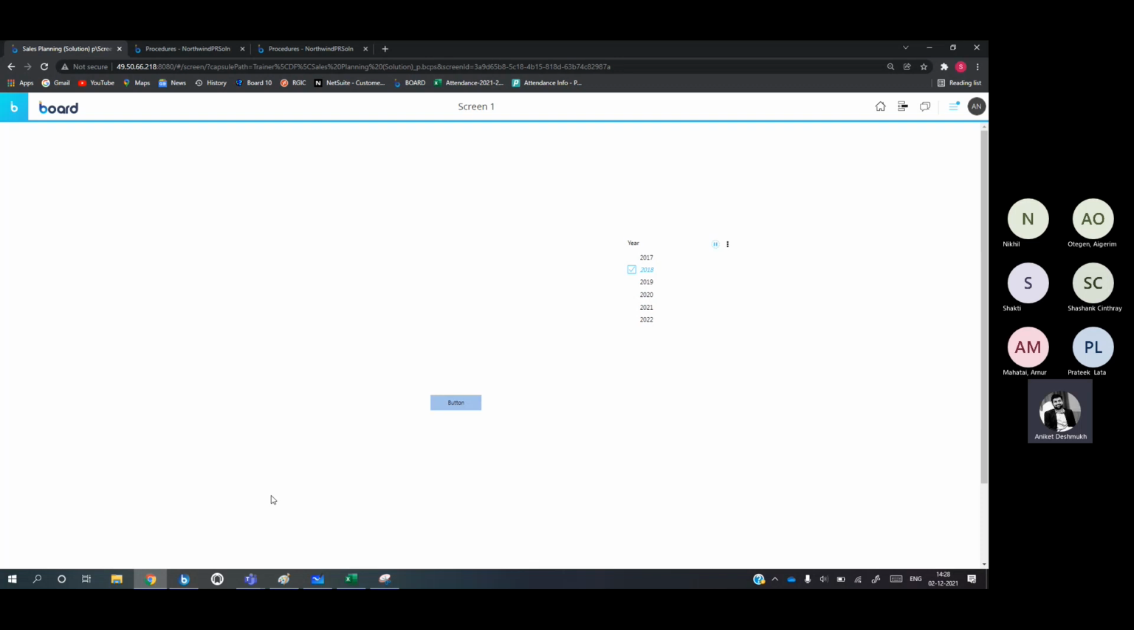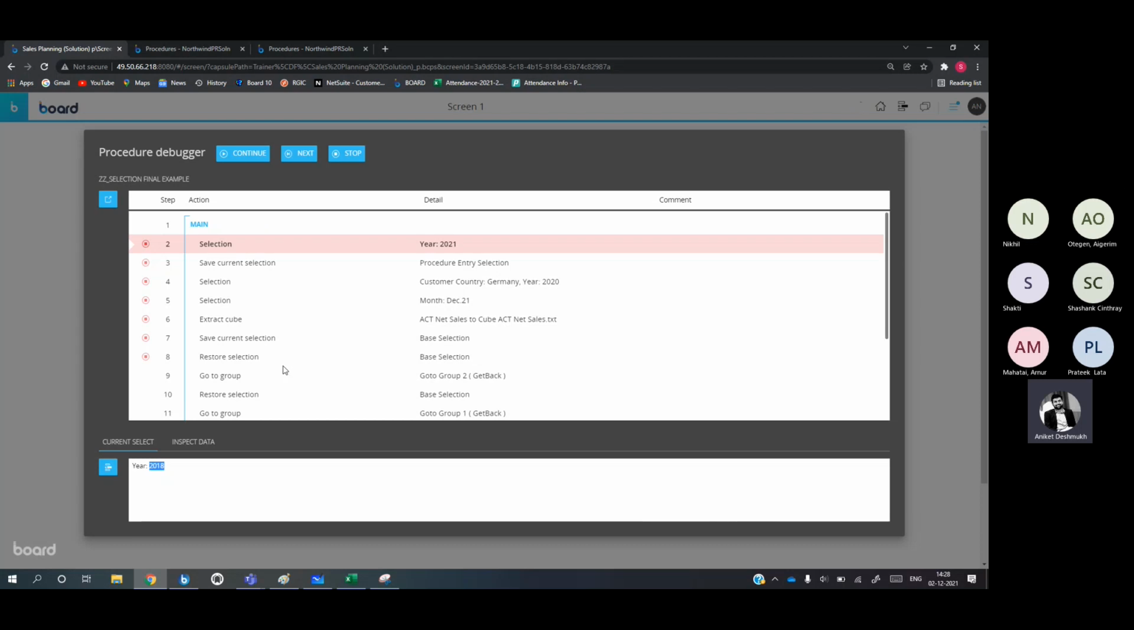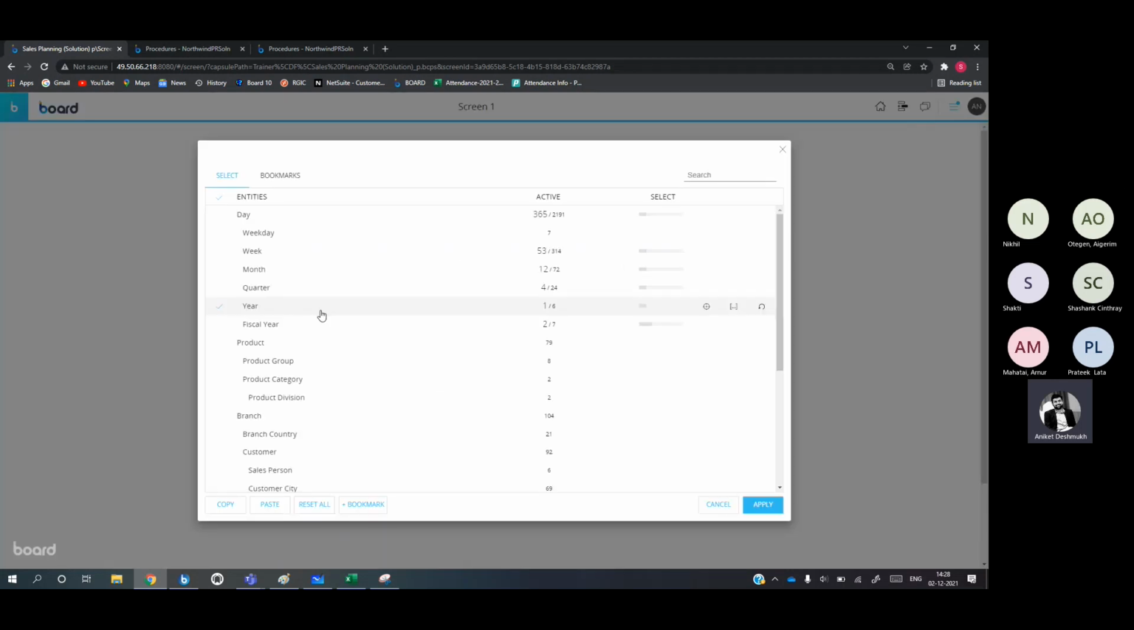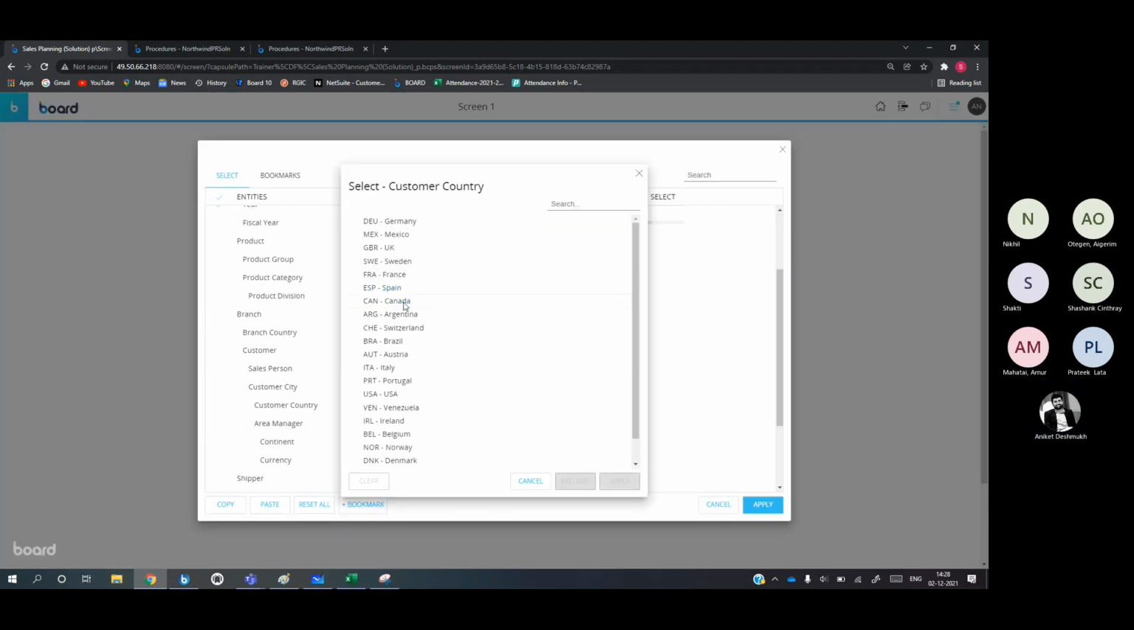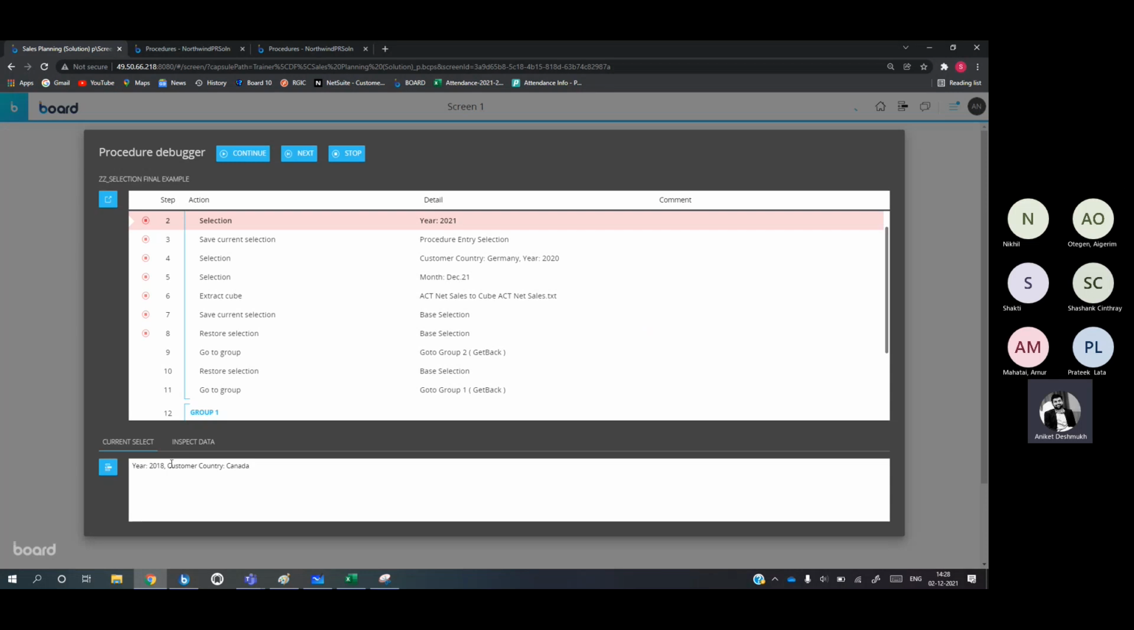Now let's say I select year 2021 and 2018, and now I run the button. What will be the first selection? The selection will be 2018, because a procedure inherits the screen selection. What if I put a selection of another country over here, let's say Canada? If I run the procedure from the screen, it will inherit the screen selection, so it will inherit the country selection Canada and the year 2018. All the other next steps you already learned how that follows.